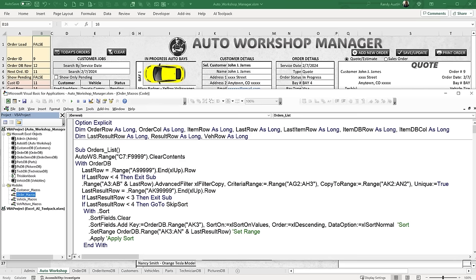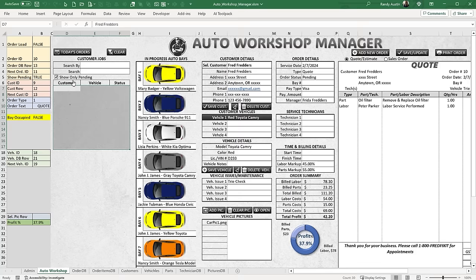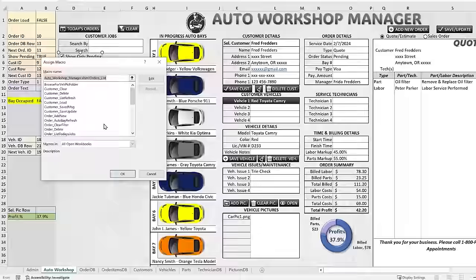The first of which is an order list. So as you see the order list, this is the macro that's going to populate this, the macro that we run. Every time we clear this, it's going to auto-populate, or when we run this, there's a macro that's tied to this button. So if we click assign macro, we see it's called order list. So that is the same macro that goes over.